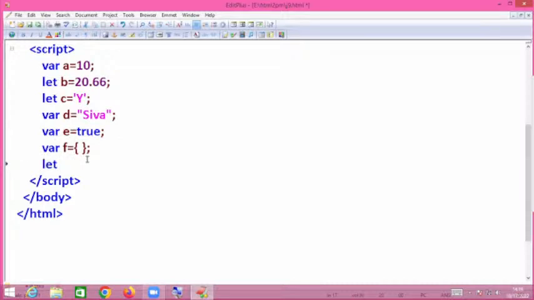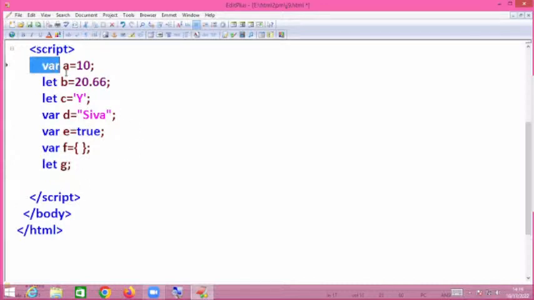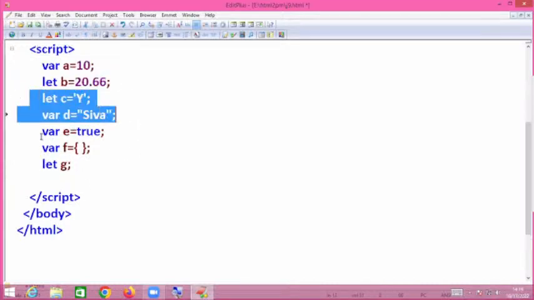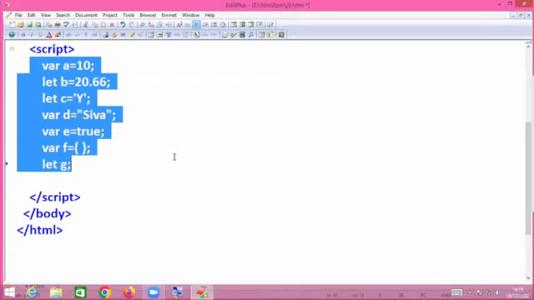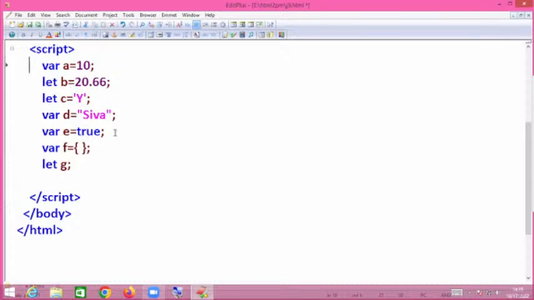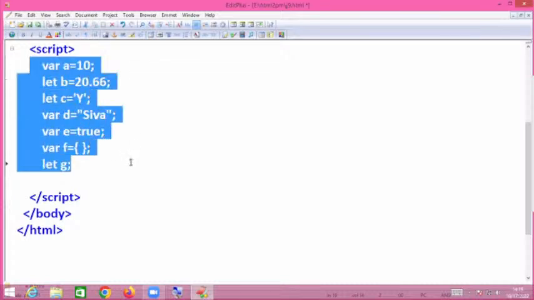Next, let the last variable g. I have not given any value, sir. It takes undefined. The value of g is undefined and the type of g is also undefined. So 2 numbers, 2 strings, 1 Boolean, 1 object, and 1 undefined. These are the data types JavaScript uses in the background. So all these are primitive data types.